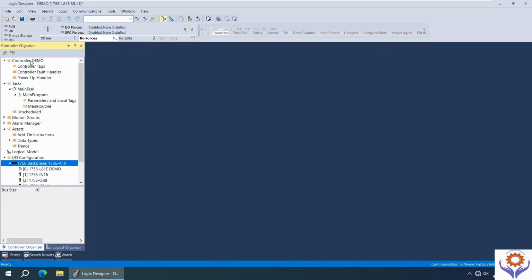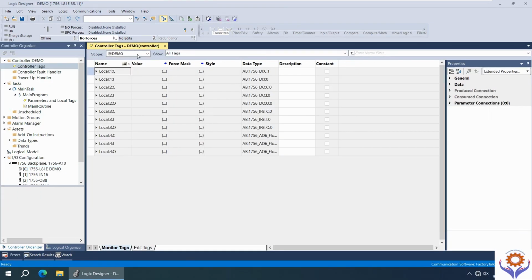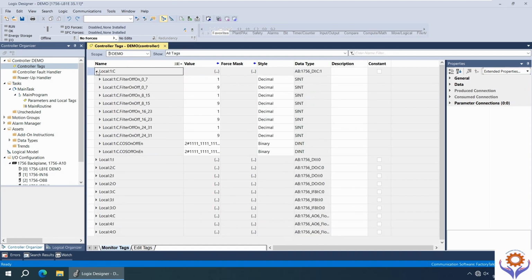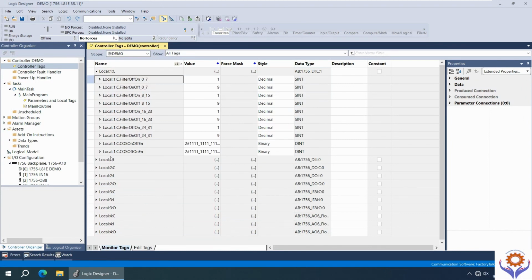Okay, just go upside. So you can find all the, see, if you need to add anything, you can add directly from the IO configuration. If you go to controller tags in this place, see, already it's added, because after you configure your IO configuration, it will add all your IOs.